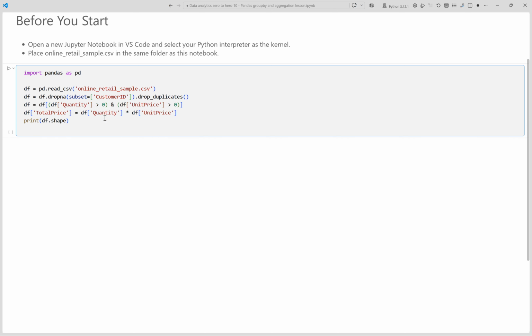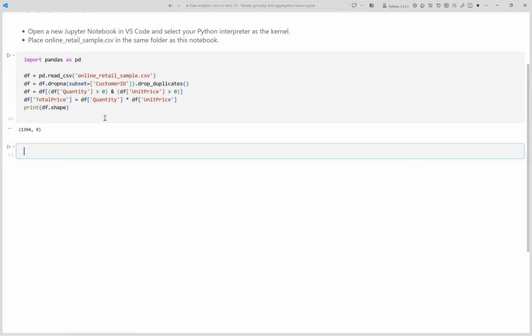Running the cell now. This output shows the shape of the clean dataset after removing rows with missing customer IDs, duplicates, and non-positive quantities or prices. The 1394 rows and 9 columns indicate we now have a refined dataset ready for analysis, with each transaction having valid customer, quantity, and price data. This confirms the data cleaning step worked as intended before moving on.